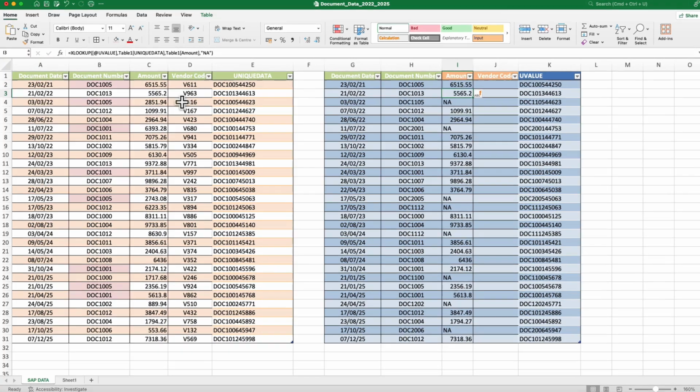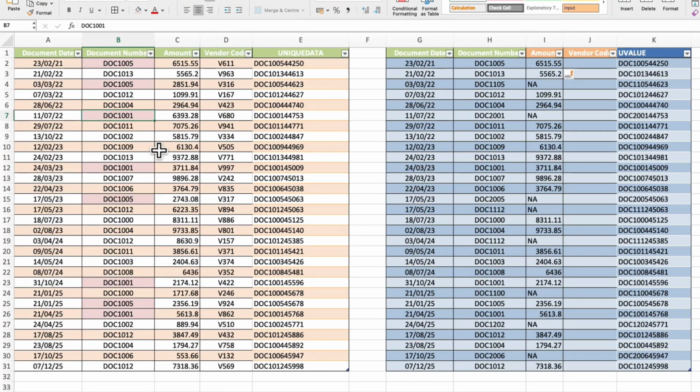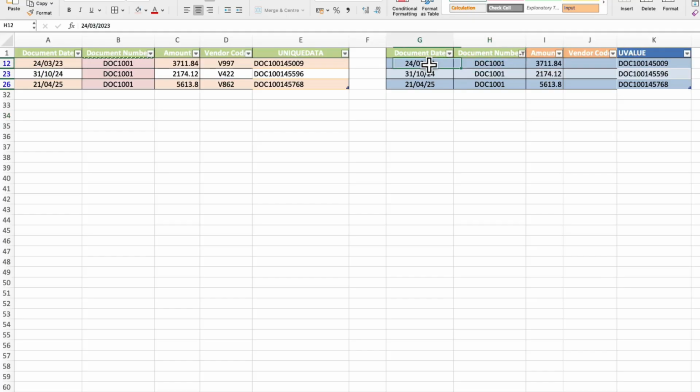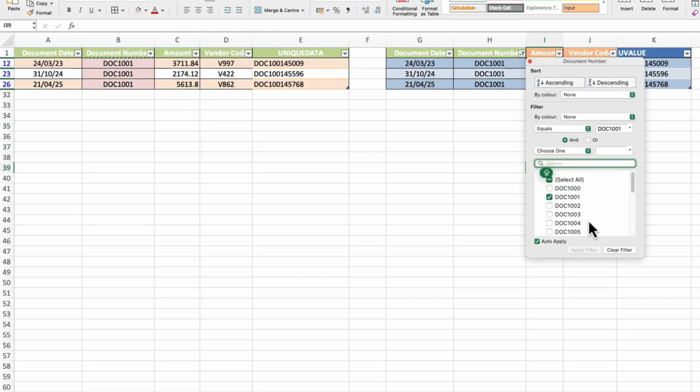Let's do the check. So here we have some repeated values like doc 1001. So I will copy and filter this, and we can see this document in 23 3711.84. That is correct. In 24 we have 2174. That is also correct. And 5631. That is also correct. Now I can unfilter.